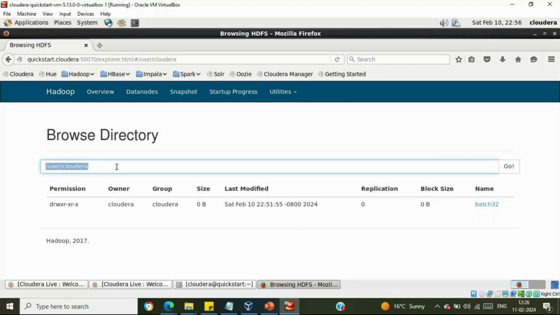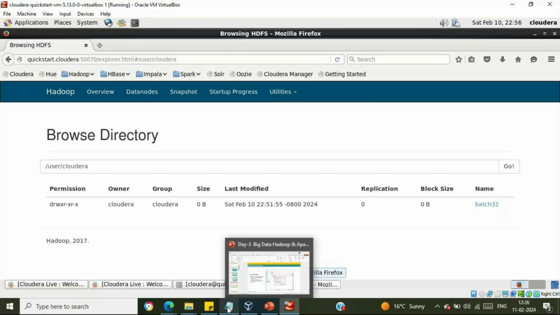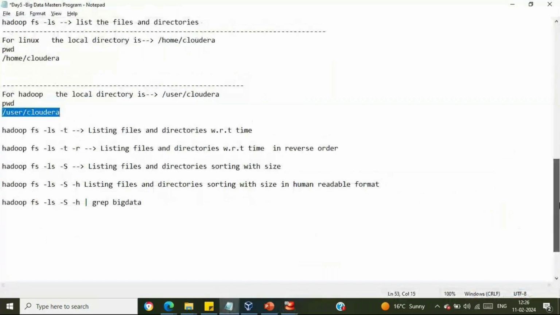So this batch 32 directory has been created in this particular path, /user/cloudera/batch32. It is available. If you are able to see, we are opening it with the help of a browser. In the browser I'm opening the name node that is running on port 50070, and inside the name node I'm able to get the information that batch 32 is available. So just focus on this particular diagram I have mentioned.